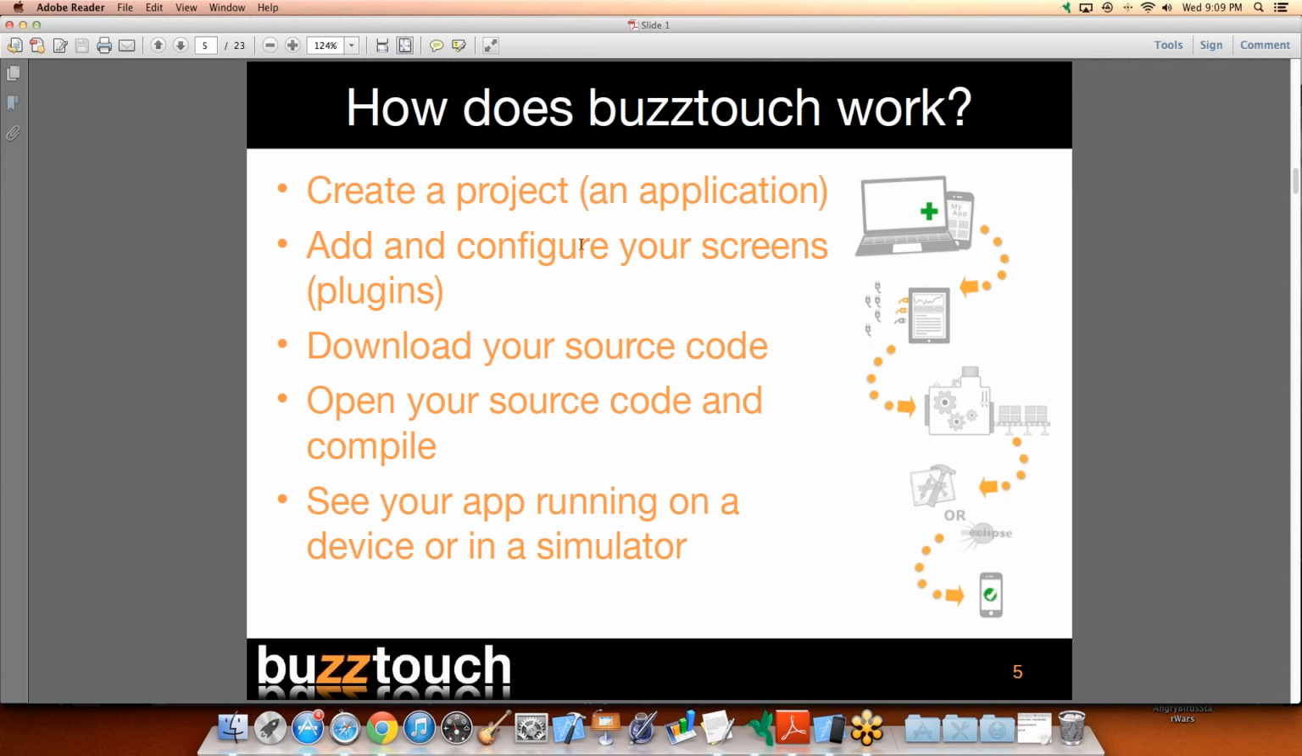Once I hit that run button, that's really called compiling, which is just taking all the code that Buzztouch gives you and putting it into an executable file that your phone or your simulator can run. And then that's going to be it. The app's going to be running in the simulator. Once we get that done, then we're going to bounce back and forth between the simulator and the website and make a couple edits and add a couple things and see how they react on the end product.